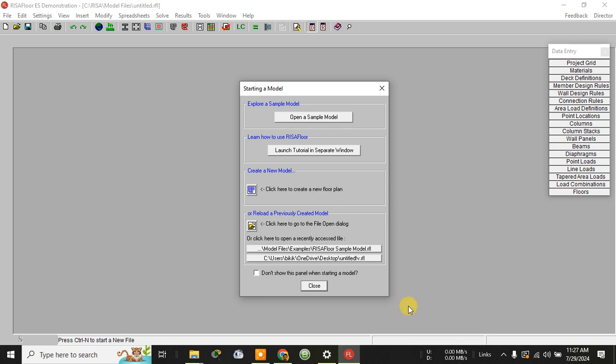So in today's lecture I will be starting with RISA Floor. Here I will tell you how to model any structure, and after modeling it we need to export it to RISA 3D for the analysis part. Even we can do the analysis here, but its main advantage is that in RISA Floor you can do the modeling part very easily in comparison to RISA 3D.